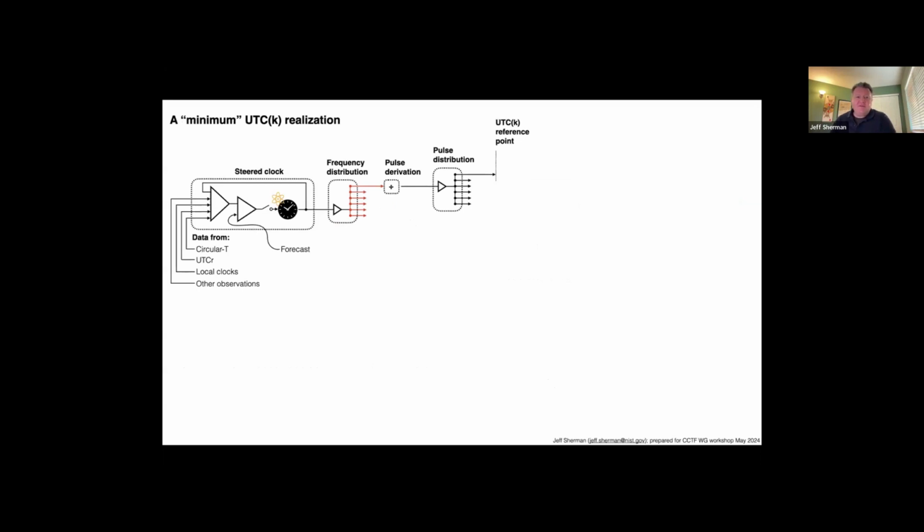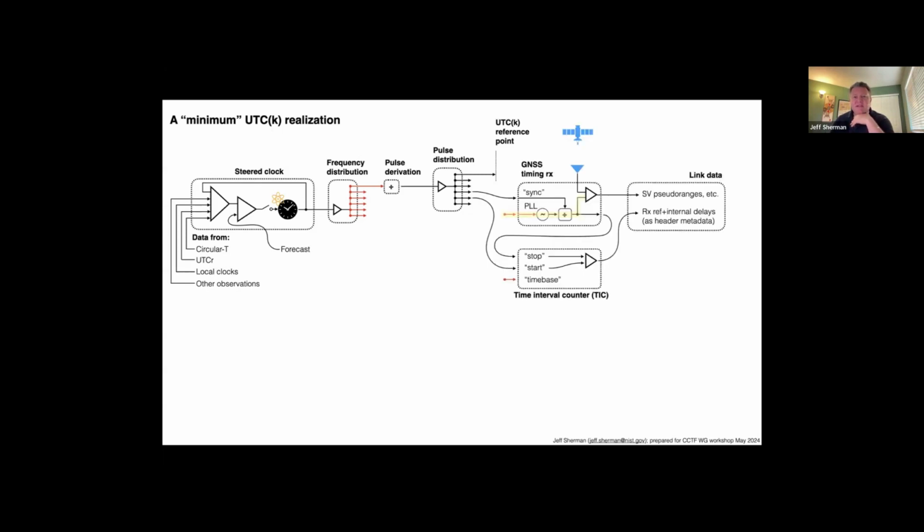We now have all the components to write down on a single page a minimum UTC-K realization. This is really it. A single steered clock. It's frequency distributed, so we can attach many devices. The pulse counting, cycle counting mechanism that creates a UTC-K pulse and its distribution. And at one point of the distribution, we will count as a reference. And this is really it. The next talk in the session will describe the only remaining major component, which is a specialized GNSS timing receiver or other link method meant so that BIPM can observe your UTC-K.